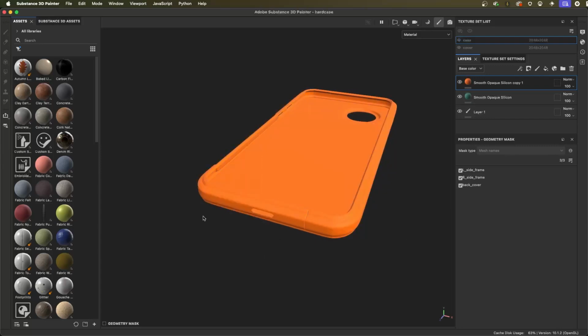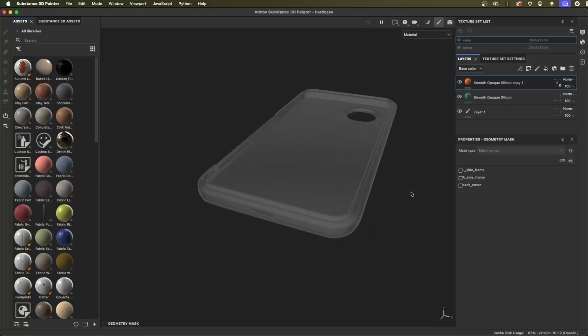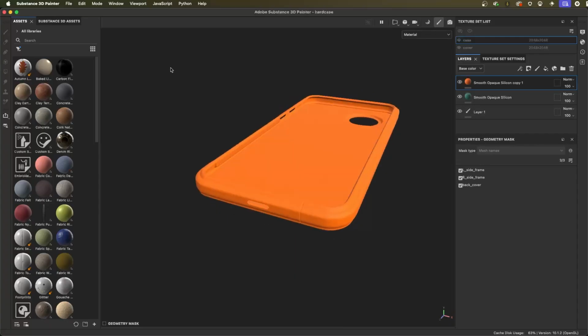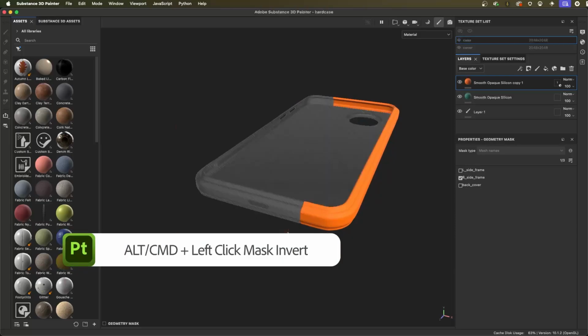So what I can do is just simply click in the viewport to just unassign or mask various mesh parts. I could also just click here on these little check boxes. Another option is that I can use my left mouse button and I can select mesh parts. And if I want to invert this selection really quickly, I can use the Alt or Command key and let go of my mouse, and that will quickly select just this part.